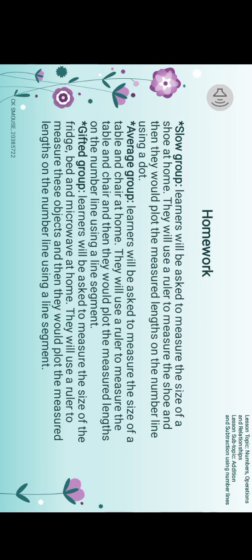For homework, I'll be dividing the learners into 3 groups. The first group will be the slow group. These are the learners that are a bit slow. Learners will be asked to measure the size of a shoe at home. They will use a ruler to measure the shoe and then they would plot the measured lengths on the number line using a dot.